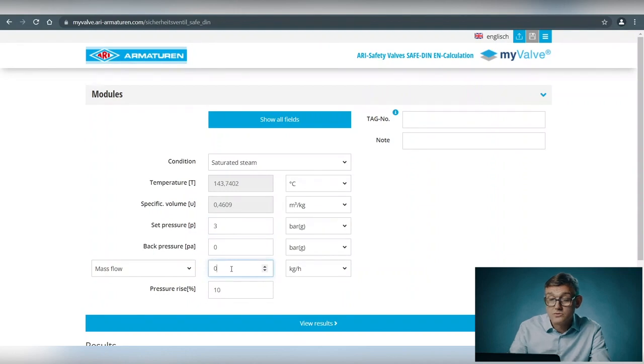You can fill in a certain back pressure if there is a back pressure situation, but usually there is no back pressure situation if you assemble a pressure reducing station somewhere in an industrial application. Mass flow, 205 kg per hour. You see, we can change the units here, but we go with kg per hour and bar as a unit for the pressure. So pressure rise is 10%.